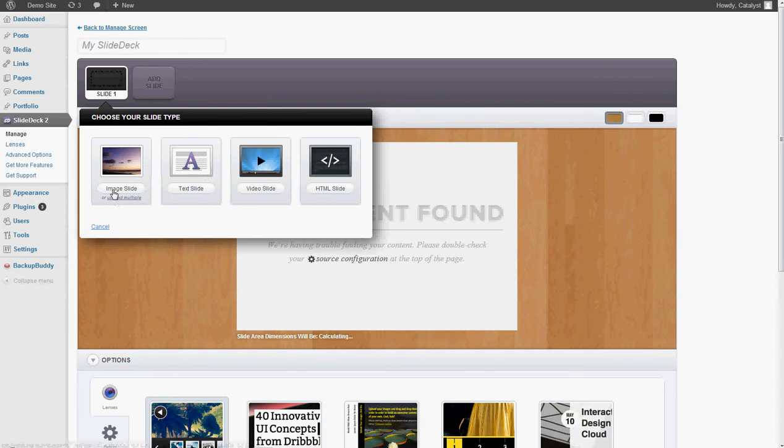If you notice, there's two options. There's one image slide button that allows you to upload individual images, but if you wanted to upload a bunch of images at the same time, you have that option here under this upload multiple link. Let's just go ahead and do one for now.